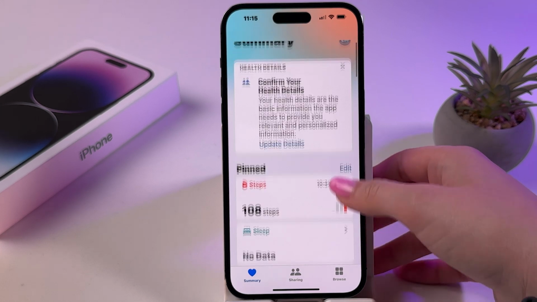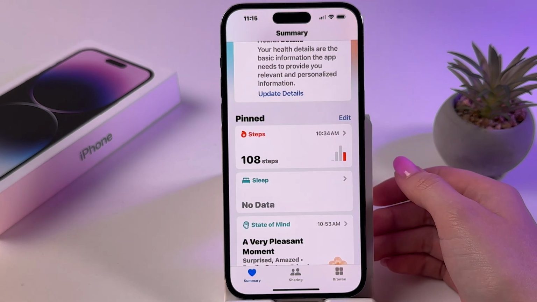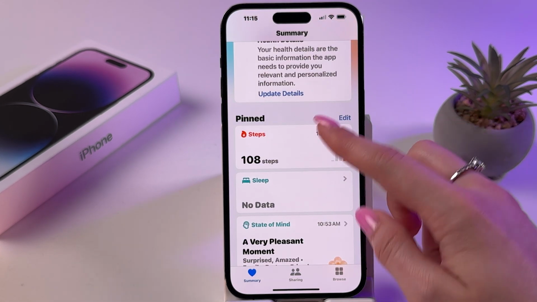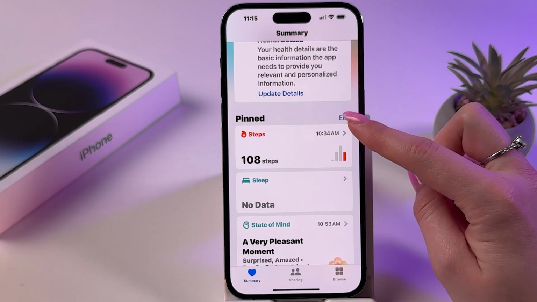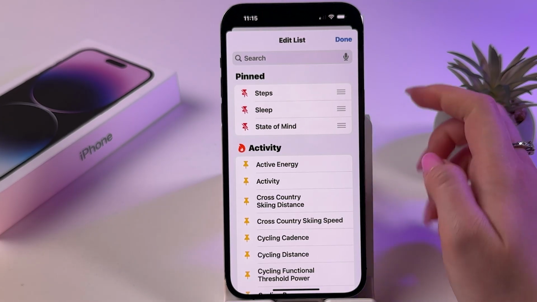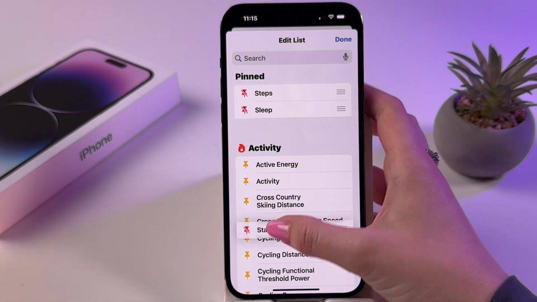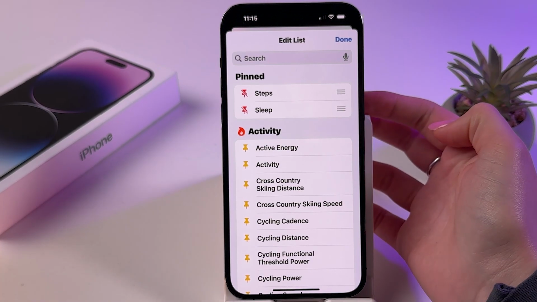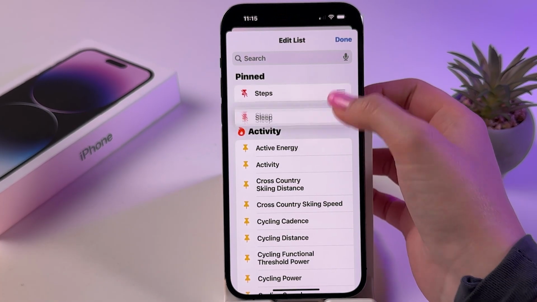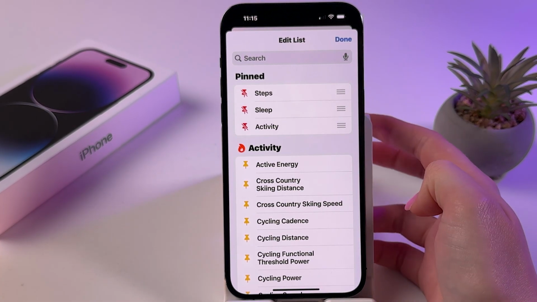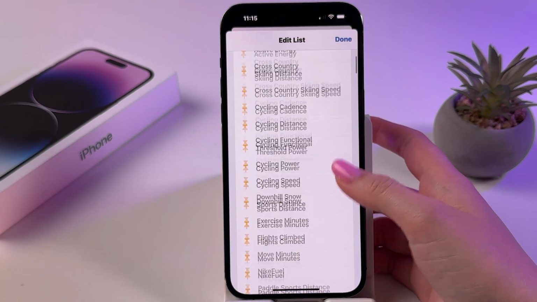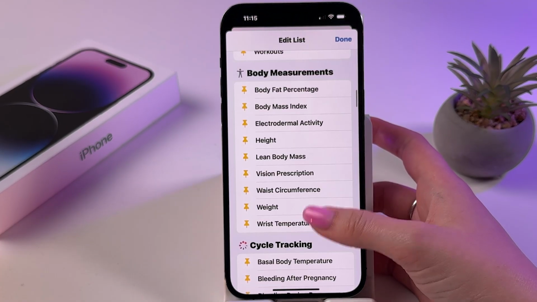Keep in mind that with iOS 18, you will have the option to change this pinned data. So for that, you can click on Edit. You can unpin something like that. Also, you can reorder tabs, pin something back, and choose what to pin else.